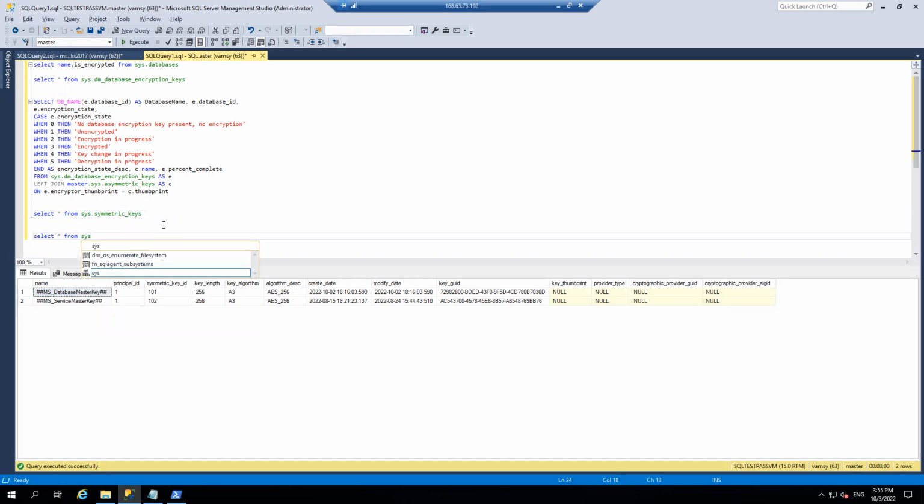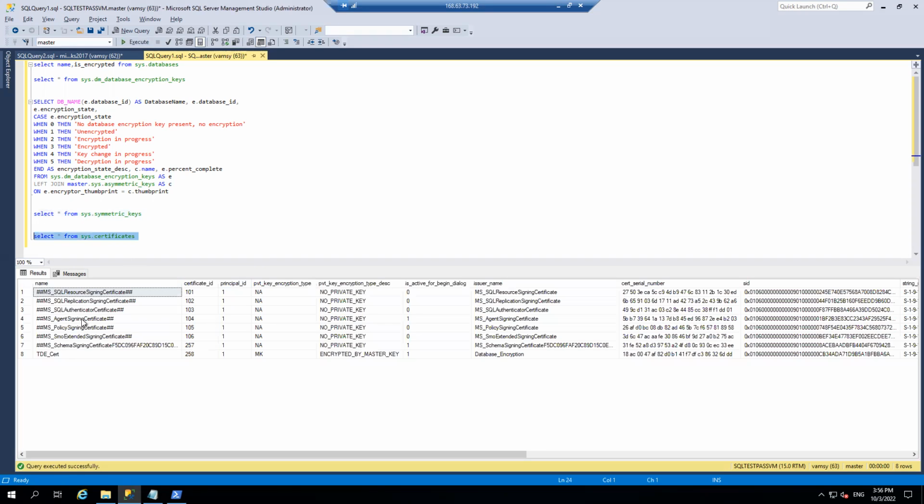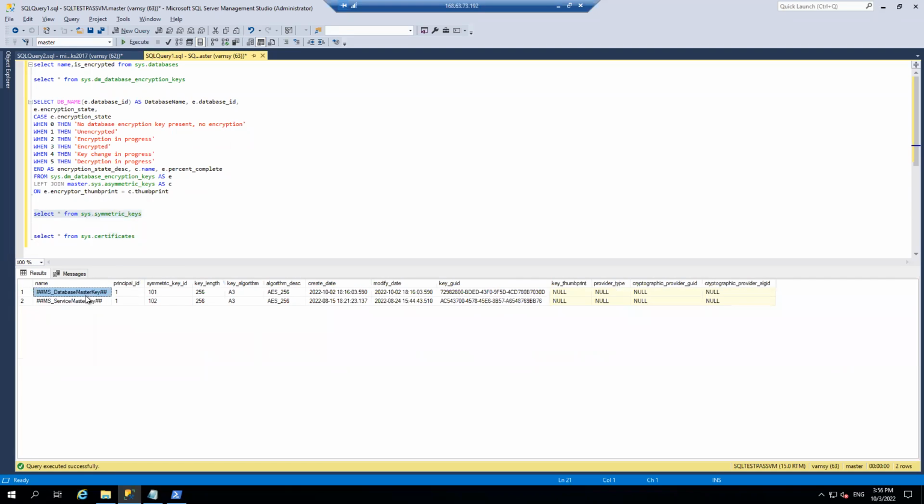Select star from sys.certificates. So this is the hierarchy. The certificate will be encrypted by the database master key, and the database master key will be encrypted by the service master key.